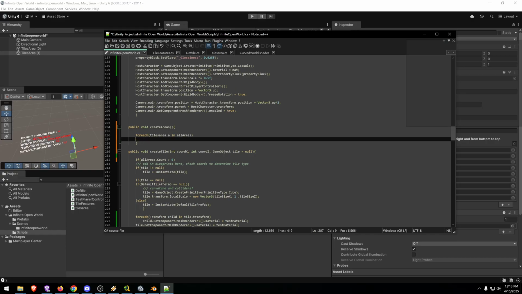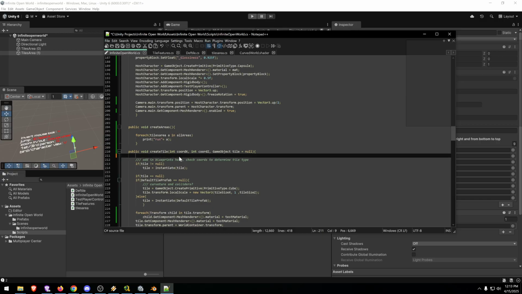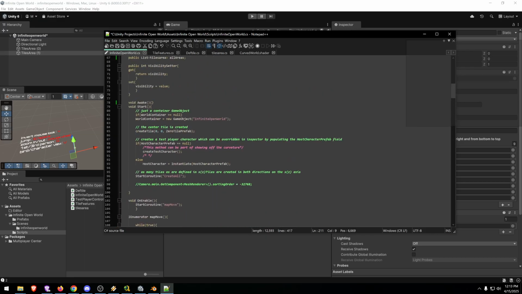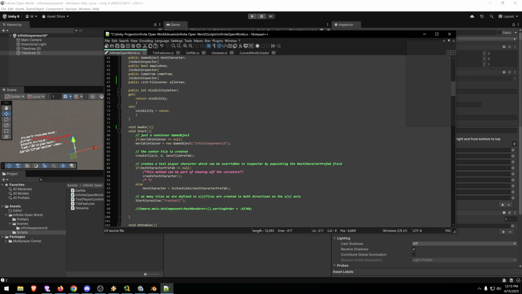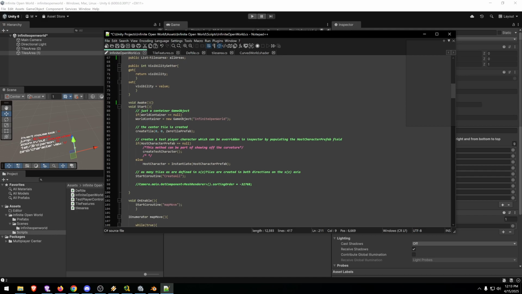No, we will run through. Print, run. Good. I wonder if it would do this. Good. If all areas, blueprints here, no. Start. Create tile. The center tile is created. That's the problem.